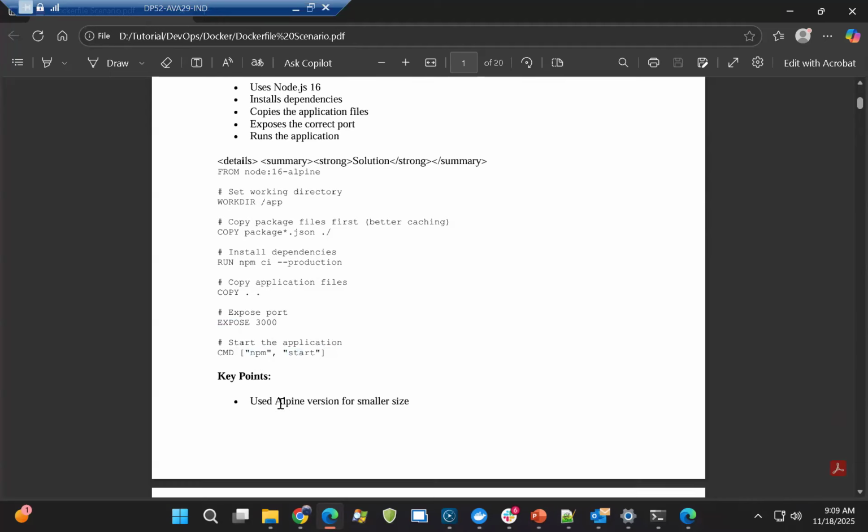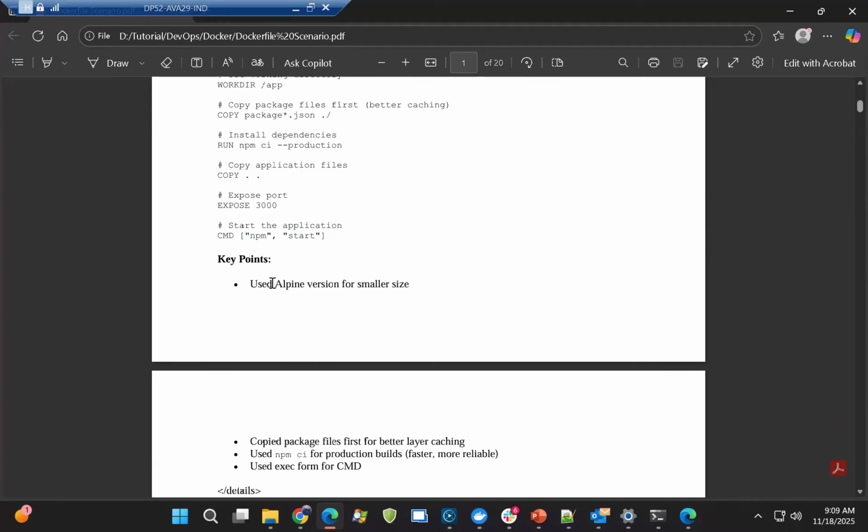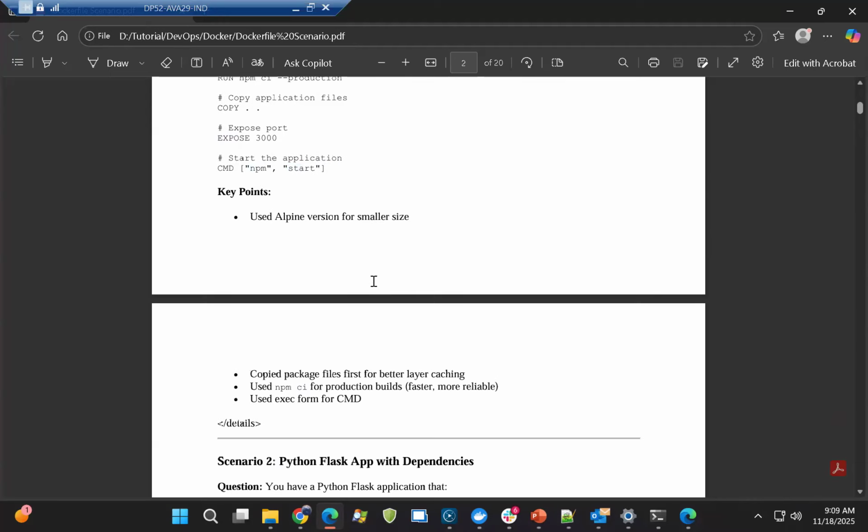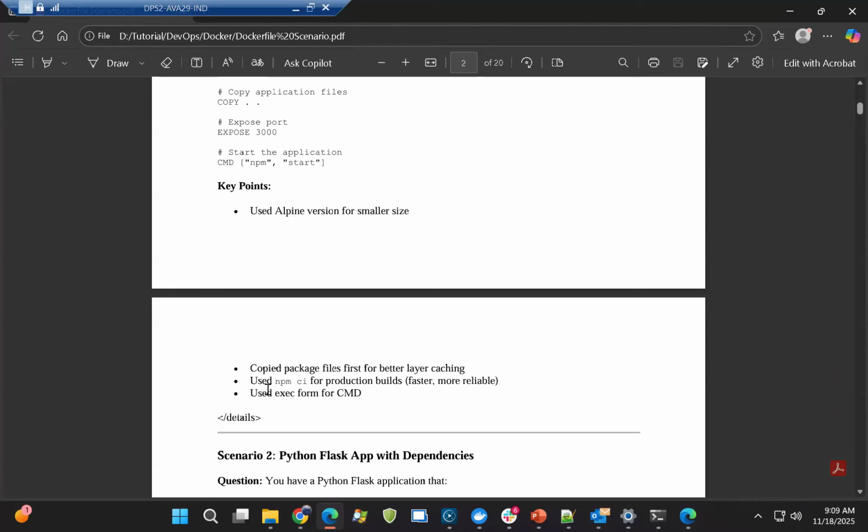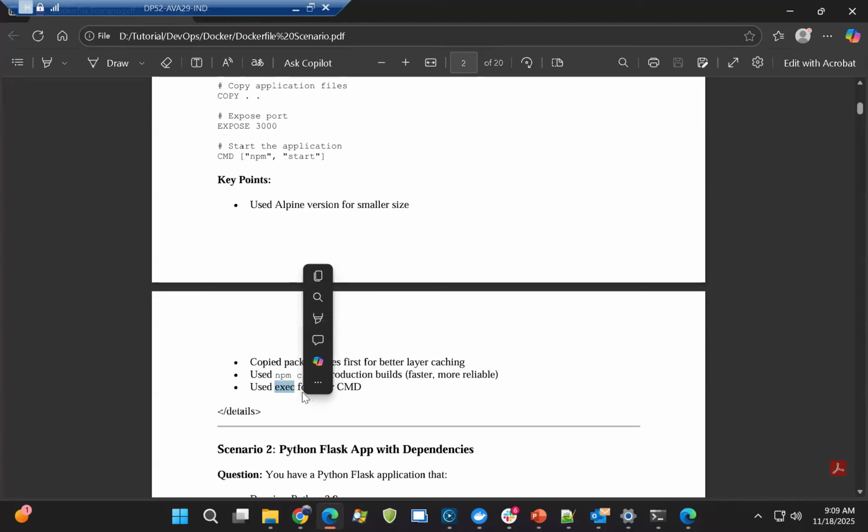That's it. Now, why do we use Alpine? Because it is smaller in size, so it will have little effect on your CPU. Then copy the package files first for better layer caching. They may ask you, why did you use copy? Why did you use npm ci? Then use the execution from the CMD. So the moment your application is deployed on the machine, it will start automatically.